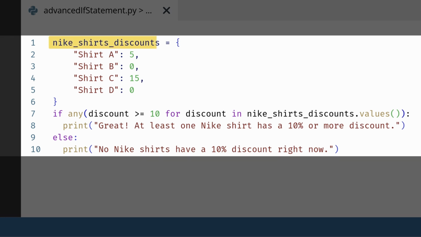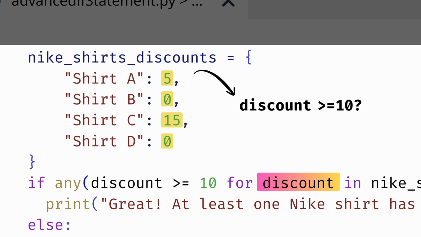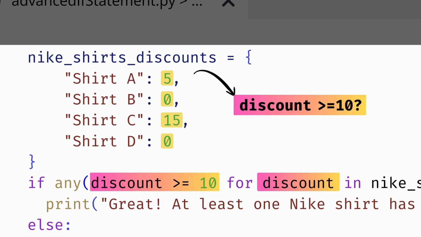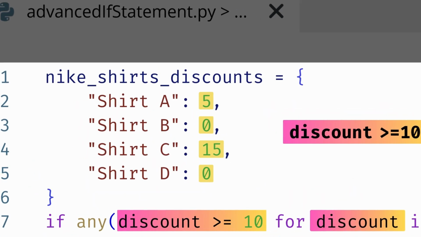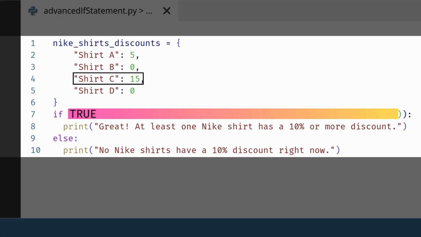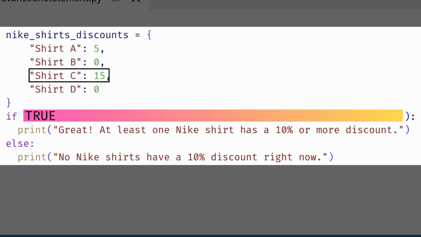We first have a dictionary named Nike shirts discount, then follow with an if statement. In the if statement, each of the values of the key value pairs will be stored into discount and compared, to see if the discount is greater than or equal to 10, one by one. Since shirt C has a 15% discount, any returns true, so you know there's a good deal available.